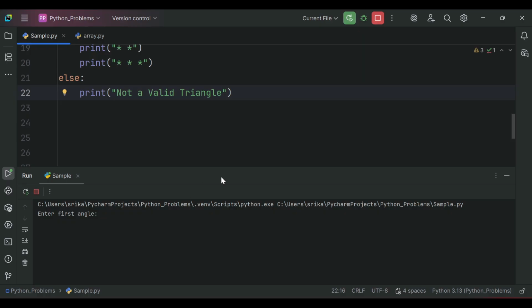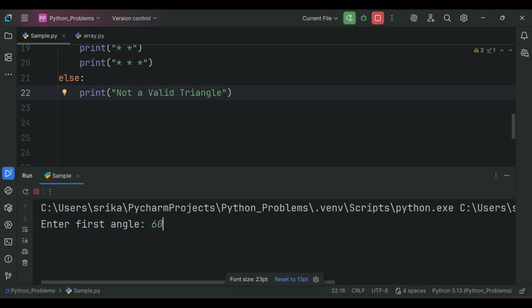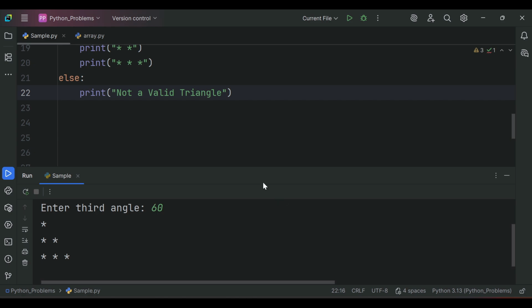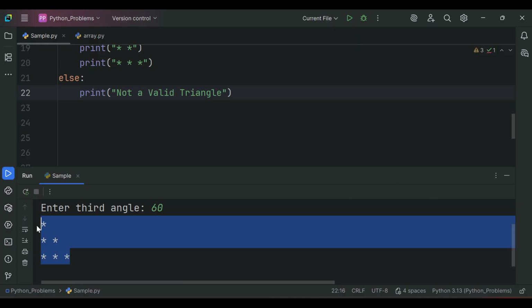Here for angle a I am giving 60 degrees, as well as the second angle 60 degrees, and the third angle also 60 degrees. That means 60 plus 60 plus 60, 180. Then what is the output? See, this is the output.